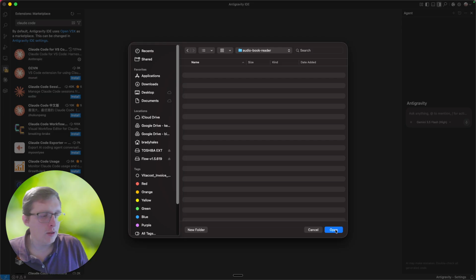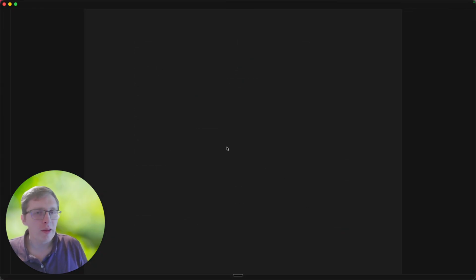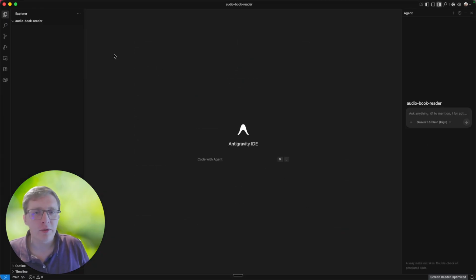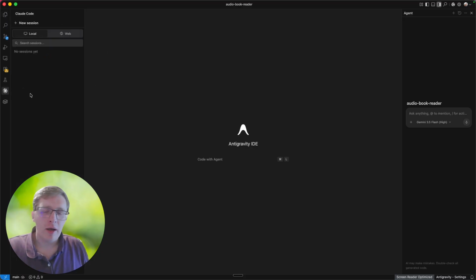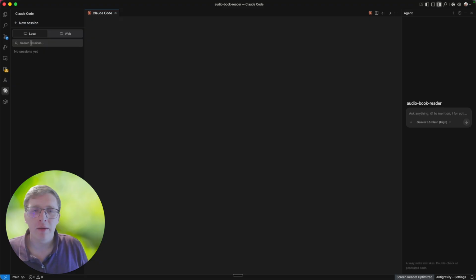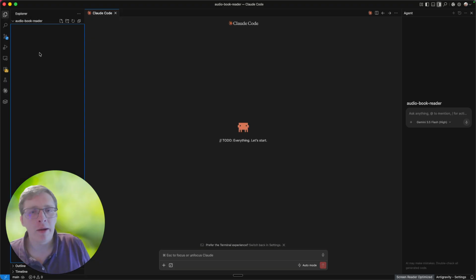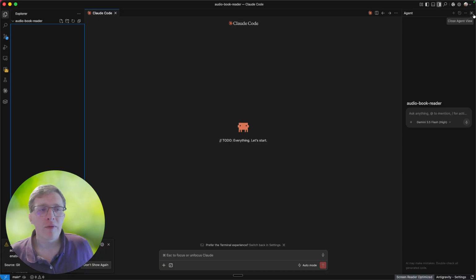Right. And then I'm going to open that folder here. So this is our working directory. So all of our Claude context and stuff for the audiobook reader is going to live inside here. To start your Claude instance, you click Claude on the left menu bar, and then you click New Session. There's nothing here, but it's going to start showing files as we start building stuff. And I have the Claude Max subscription, so I'm just going to stick with Claude.